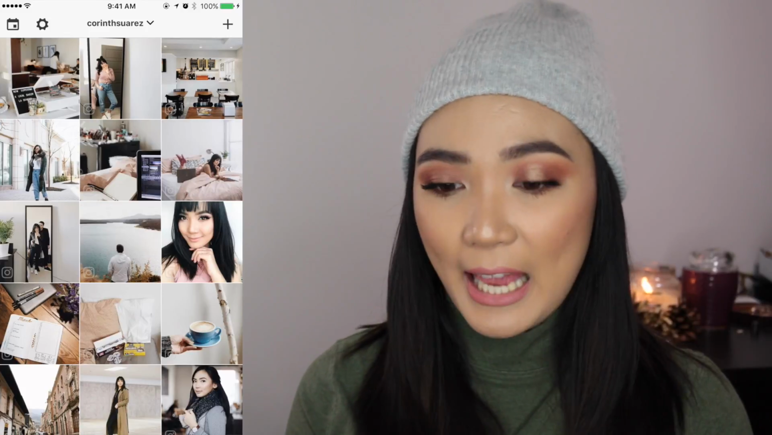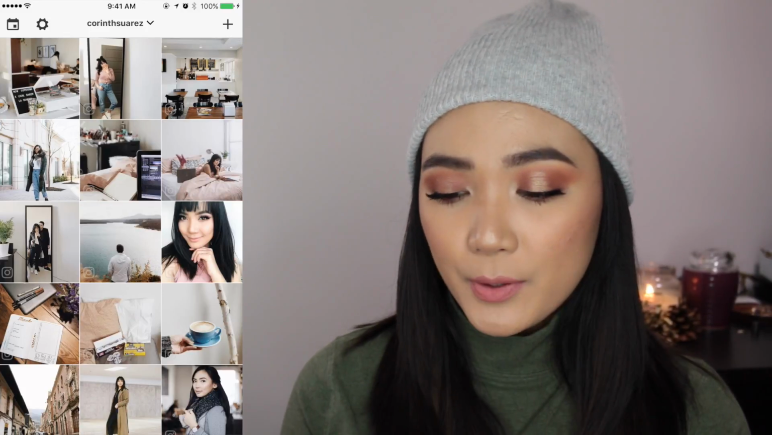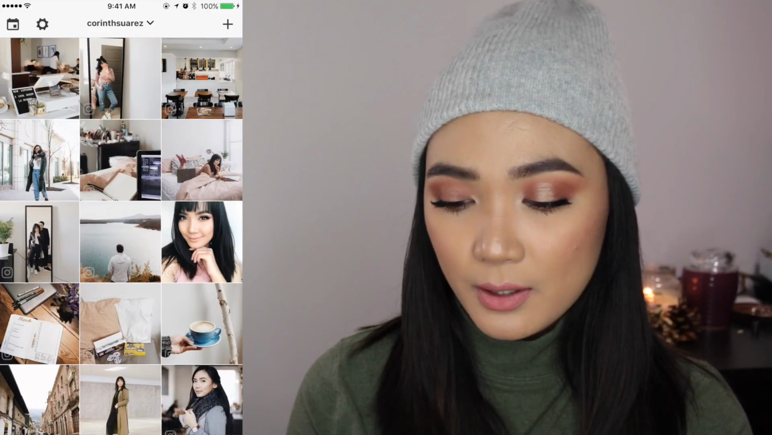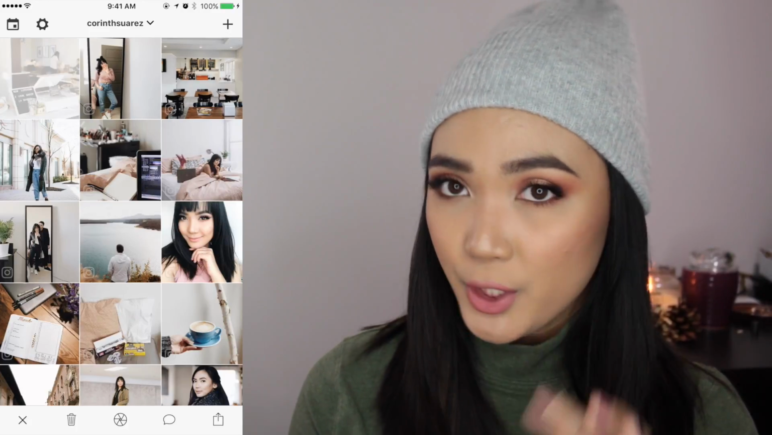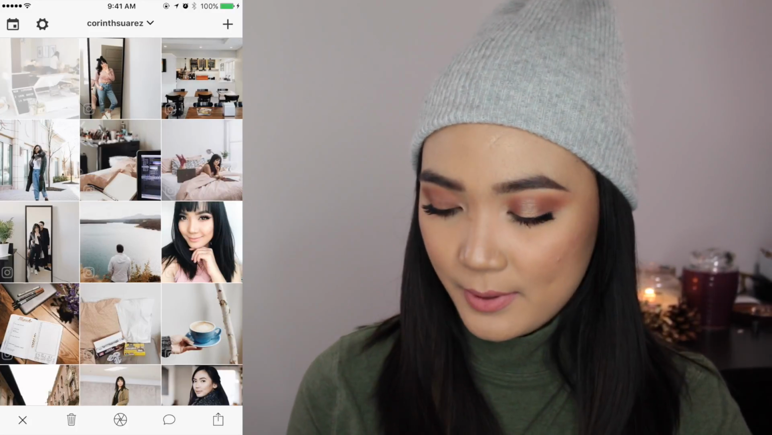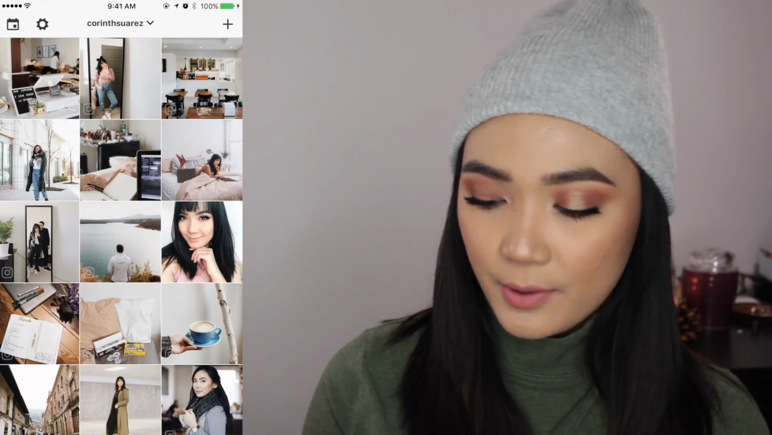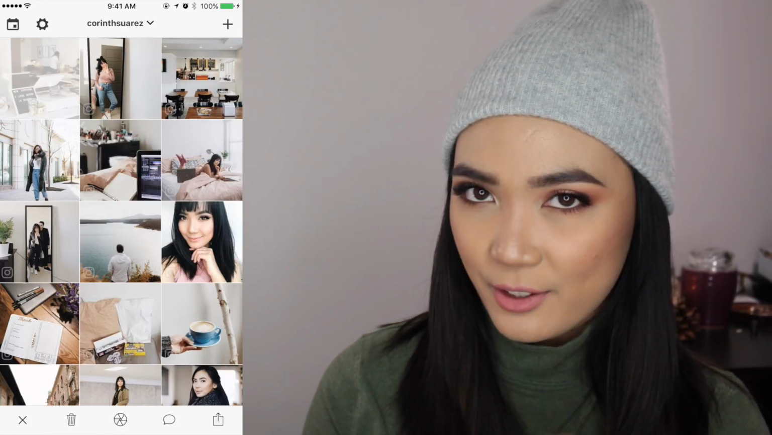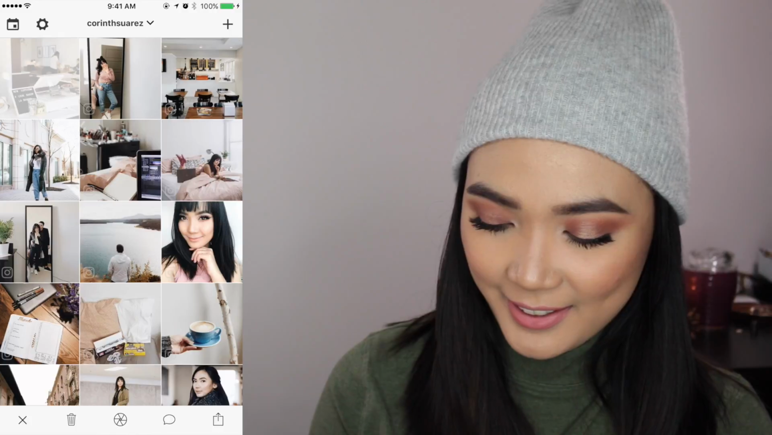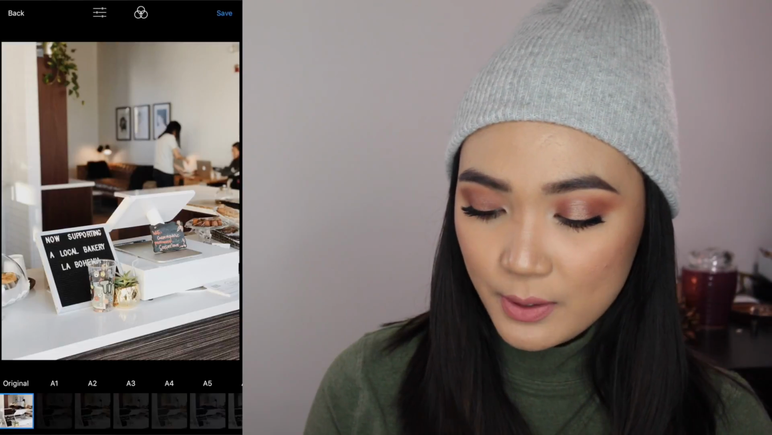So I'm not gonna add anything to it at all, but I am going to show you guys how you can still enhance this picture using the tools of this app. So you just click on the photo, and then I press that little circle umbrella in the middle, and then it leads you to this.